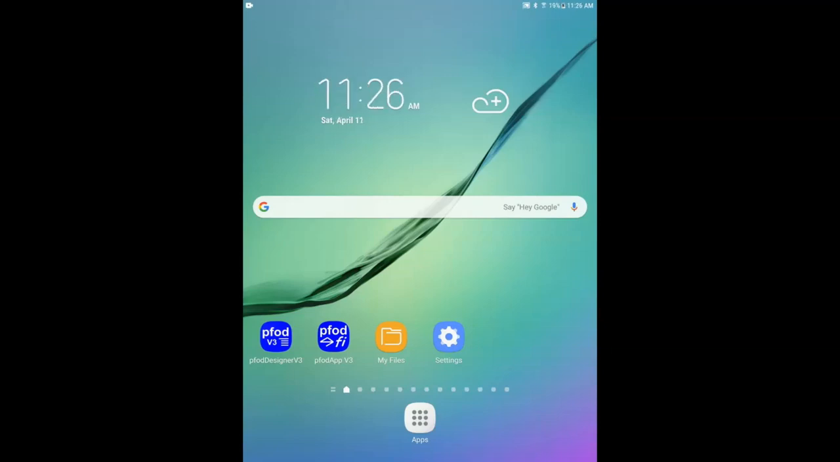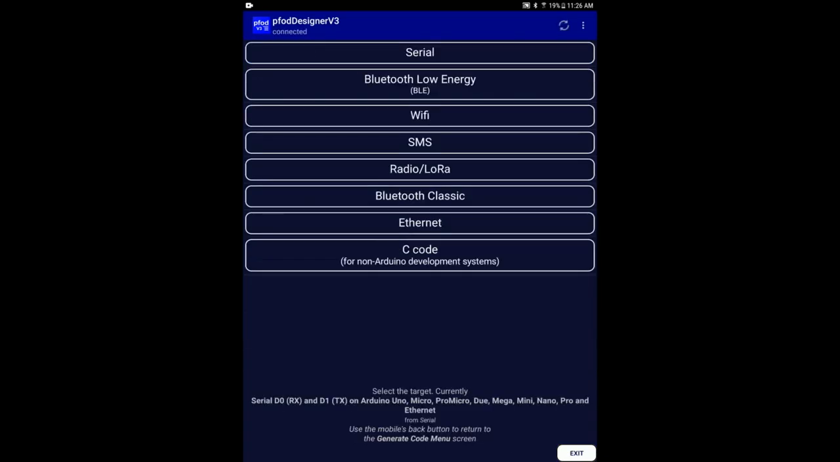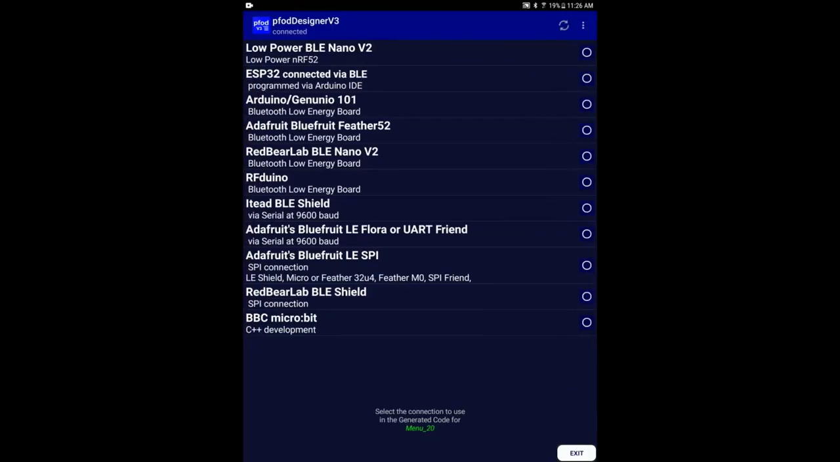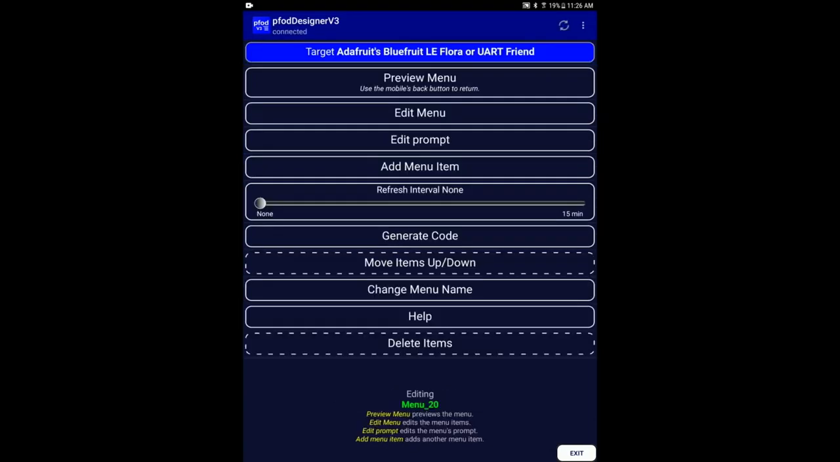So for starters, we'll go right into pfodDesigner. What I want to do here is start a new menu. I'm going to set my target serial to Bluetooth Low Energy, because that's what I'm using, the Adafruit UART Friend. Then I'm going to change the menu name. I think I'll just call it menu 11A. Yeah, it's good enough.